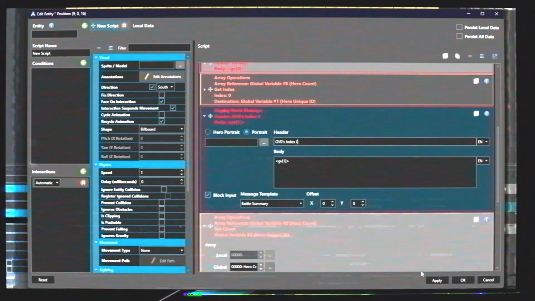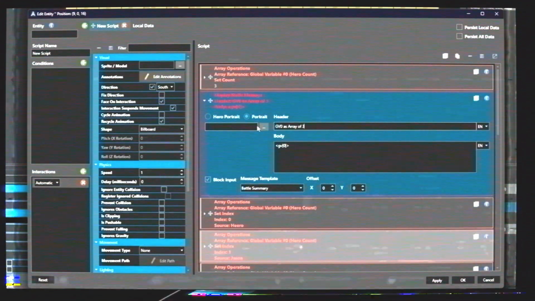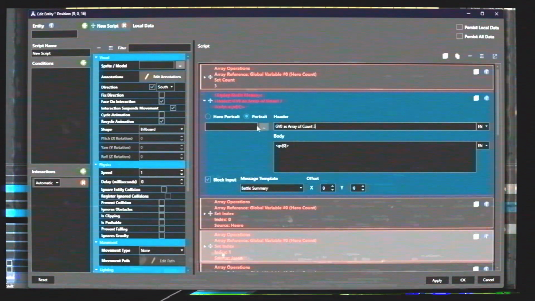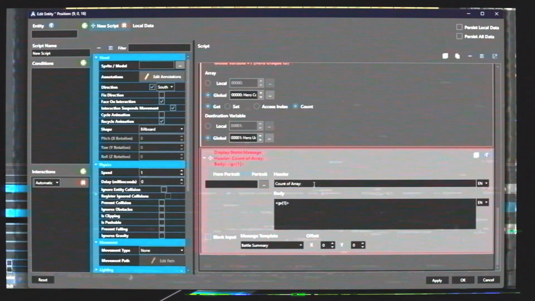And then this top one will say PV0 as array of 3, but count of 3. Say populated. So now we have somewhat of an idea. So this should tell us what the count is inside our array.